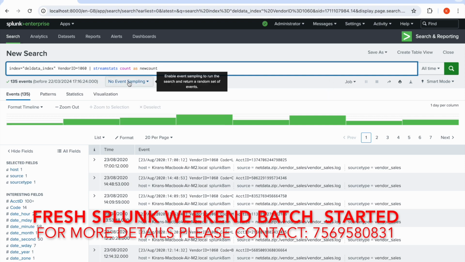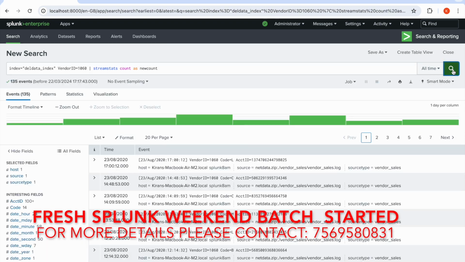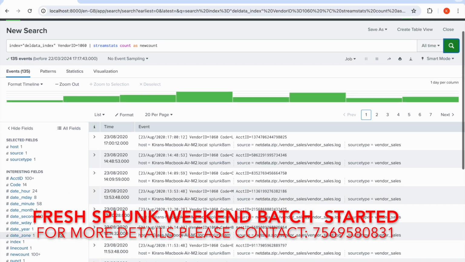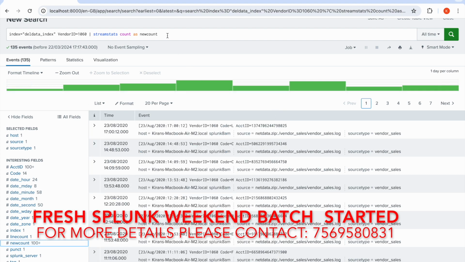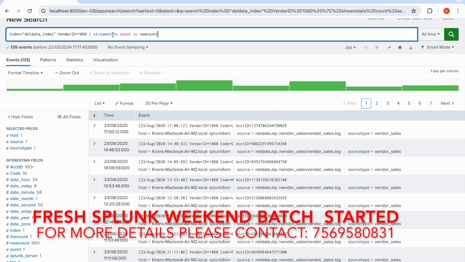If I search this, what happens? A new_count field will be created over here. See, a new_count field has been created. Now once after using the streamstats command, if I try to delete the 135 events, what is the syntax? You can simply say delete, that's it. The keyword delete you have to give. Now try to delete this one.